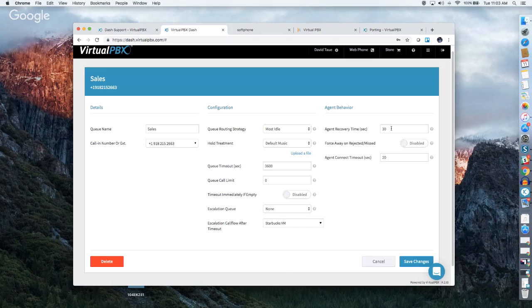Agent recovery time, after a call ends, how much time do they have to get a sip of water, finish their notes on the ticket, what have you. Force away on rejected or missed. If you enable this, it means if your agent misses a call, then the system will automatically put them in away mode, meaning they won't be able to accept calls until they actually log back in, either through the website or through the phone to make themselves ready again. And then agent connected timeout, basically how much time a call is going to be offered to an agent or a user.